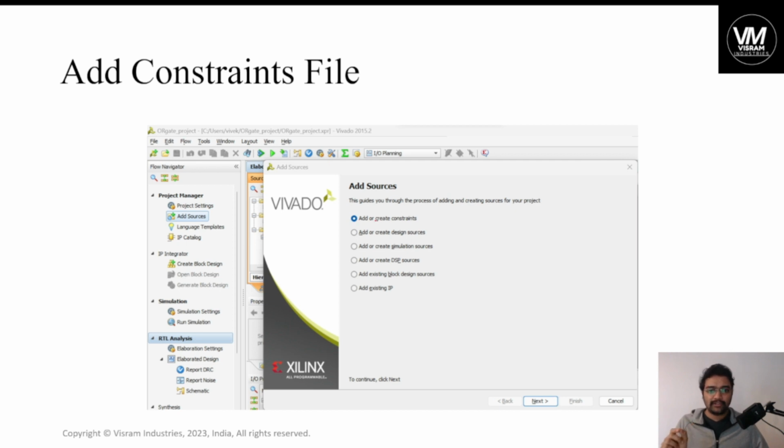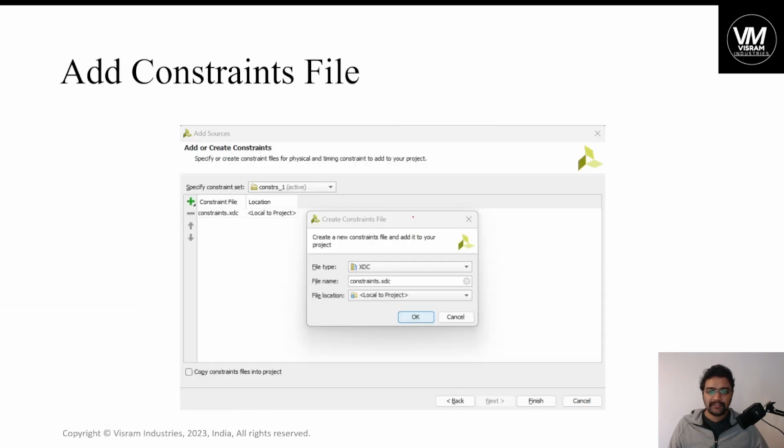Now we are going through the constraints file. How do we add the constraints file? Same, by clicking on the add sources. Got it? So come to the next window. It will show you how to save the constraints file. Make it as constraint.xdc. You need to name it.